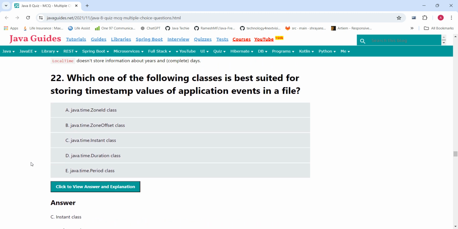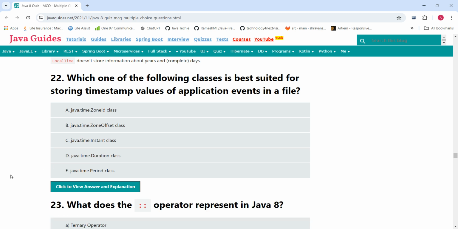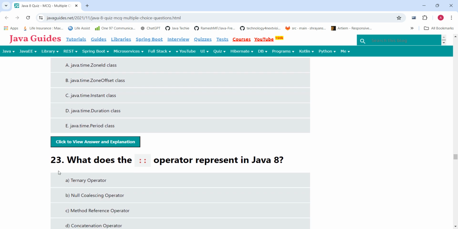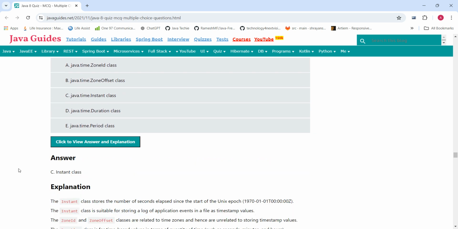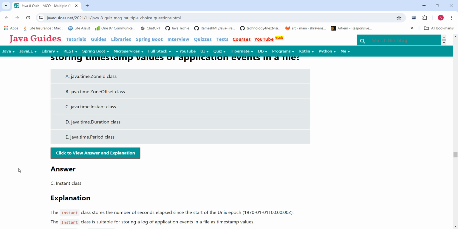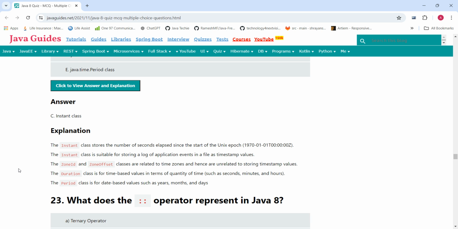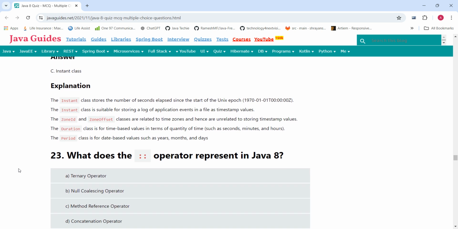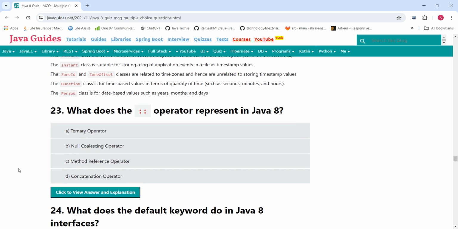Coming for which of the following classes is best suited for storing the timestamp value of an application event in a file. If you see here, the correct answer is the Instant class. So the java.time.Instant class will be the correct answer. This is the explanation if you see.